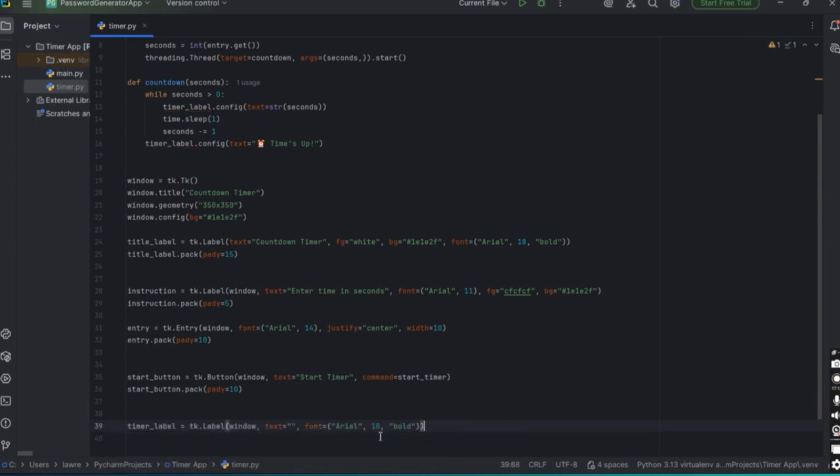The parent is window as usual. The text, we don't have any text yet. It's just going to be empty. It's going to be filled with this, this will do the filling, right? That's why we just left it as an empty string like this. So the fonts we are going to be using Arial as usual. Then we want to use 24, so we ensure that it's big and bold.